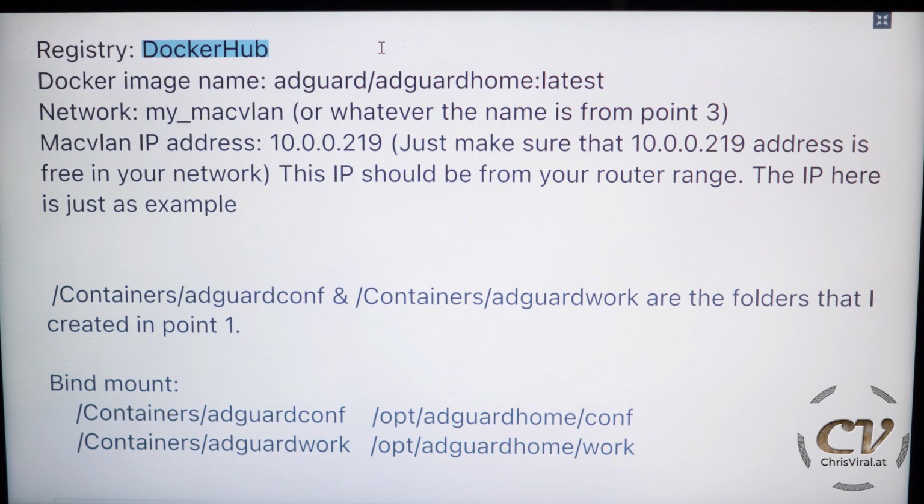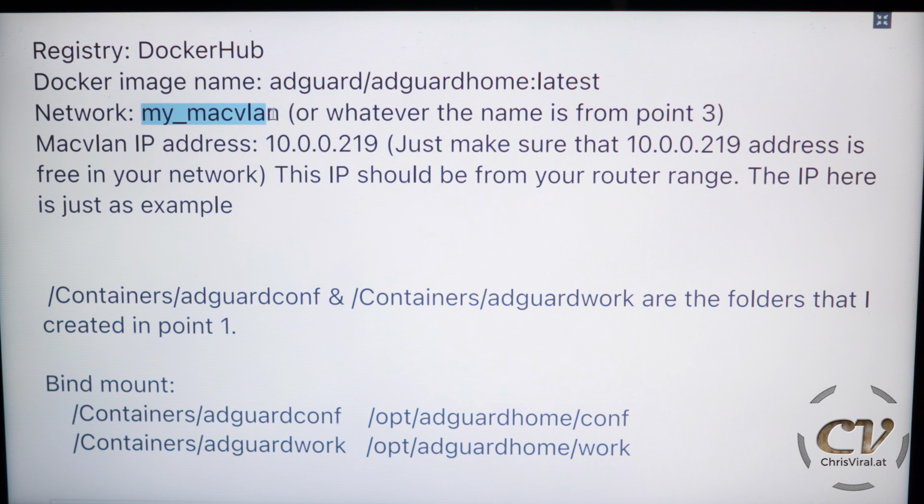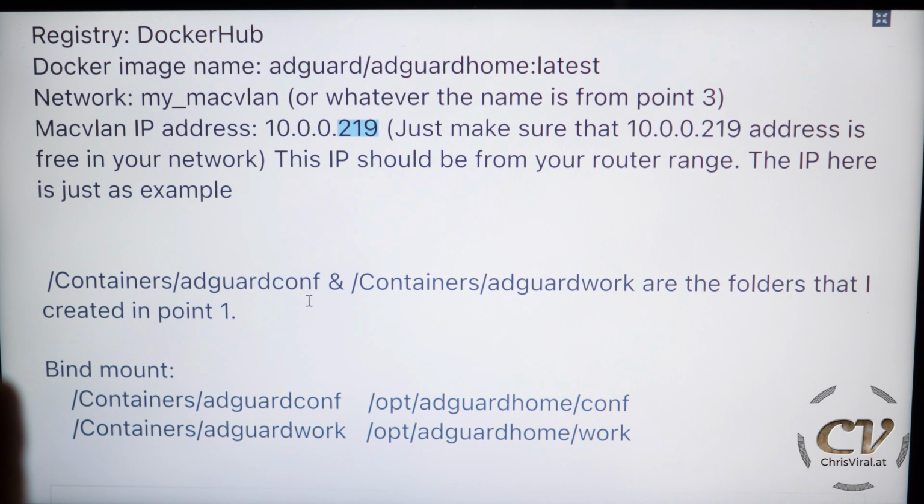So you fill in all this stuff right here. In my case, it was test. Then you fill in this IP address. You take your Ambper OS IP and then just modify the last three digits. This IP should be from your router range. The IP here is just an example. Actually, let's expand on this.